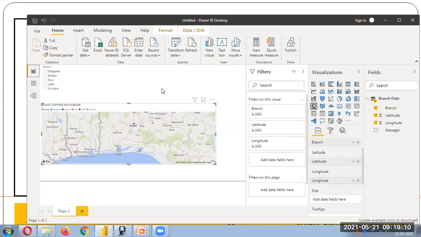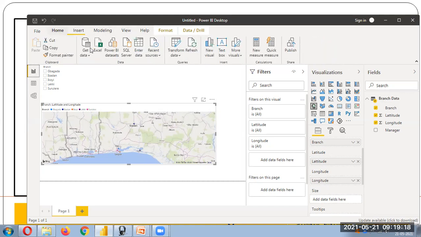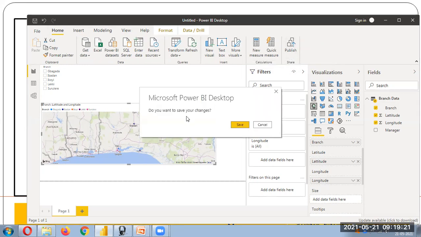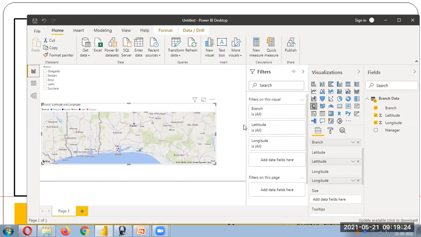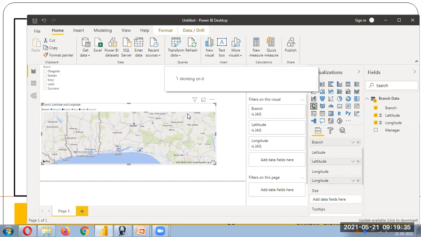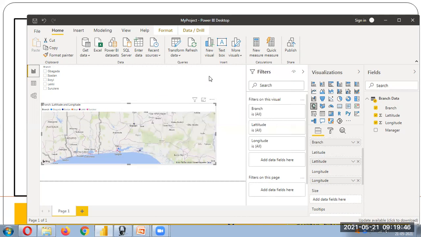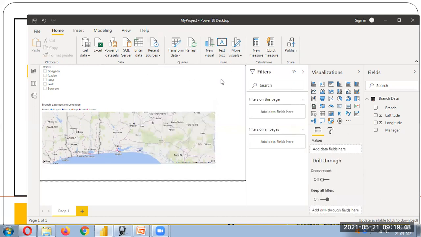And then you can simply go and share it. So basically, you can share this report. You can click on publish, okay, and if you want to save the changes, yes, and give some name to this. You can enter the email ID because I have not connected. Then it will get connected to Power BI service, and then you are able to publish it or share it. Okay, this is all about this.